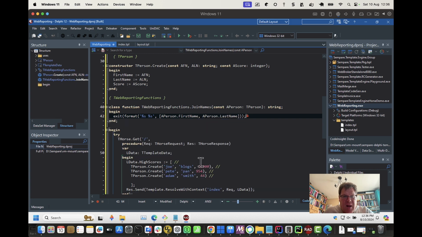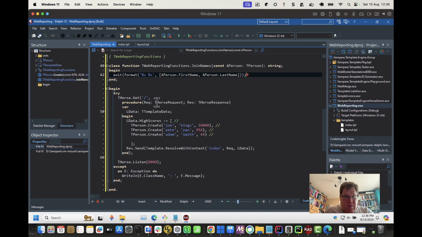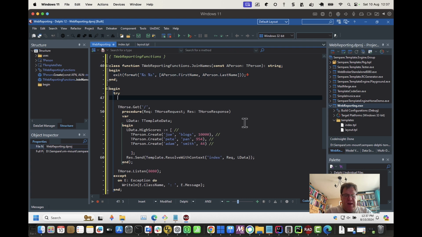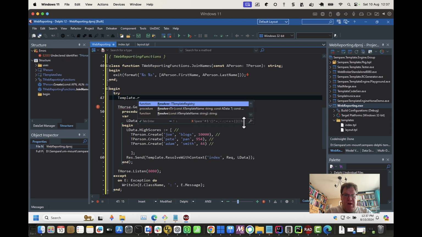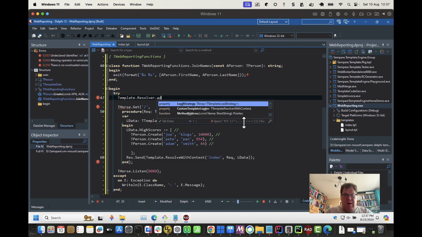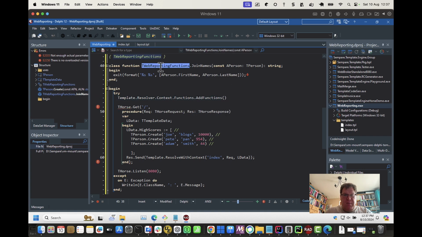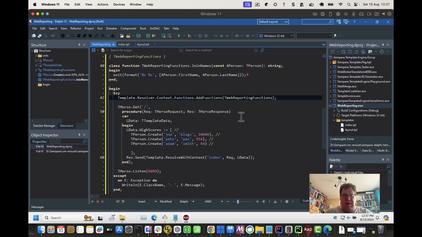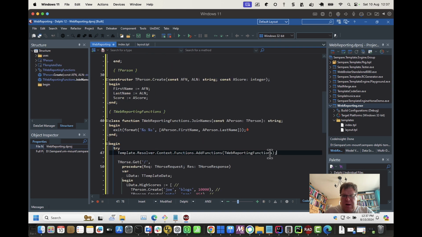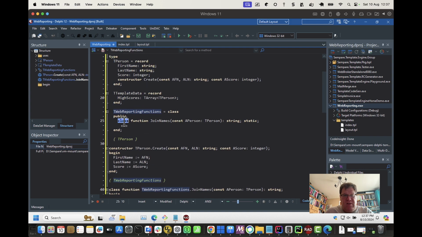There we go. And now within the context for the template registry, what we do is we say resolver dot, and now we should be able to find a context functions, add functions, and we just simply add that class. So using the runtime type information, this will now go and actually resolve all of the methods that are class functions and static, and actually allow the template engine to call those as well.